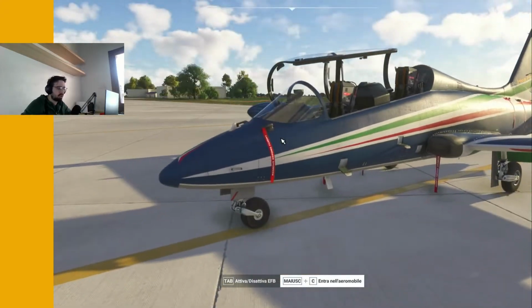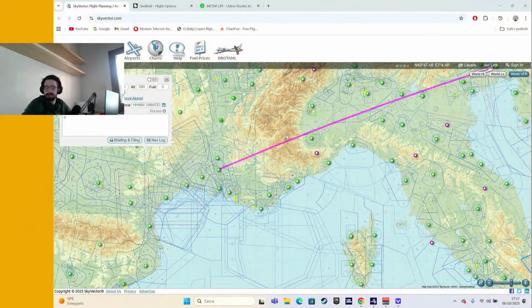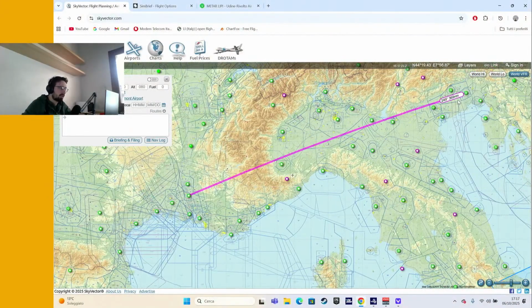All right, so what we're gonna do today is very special. Also technical, honestly. Well, not too much. So let me show you this. We're gonna fly from Rivolto, which is the base of Le Frecce Tricolore. If you don't know, we're gonna simulate a ferry flight for an air show they will do in Avignon, which is here. So we're gonna cross the Alps.